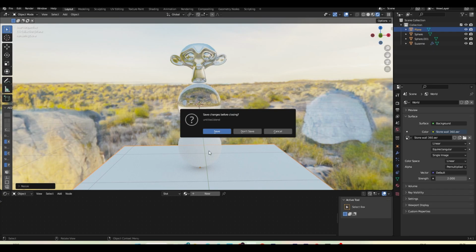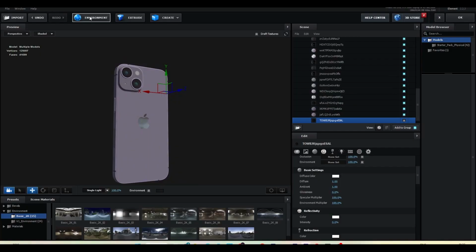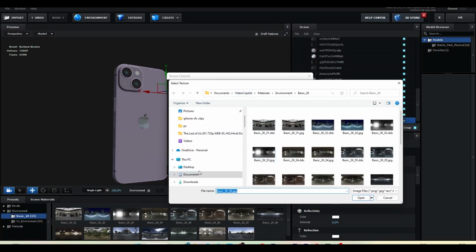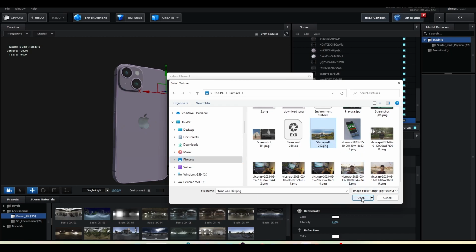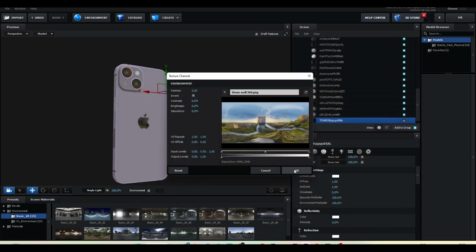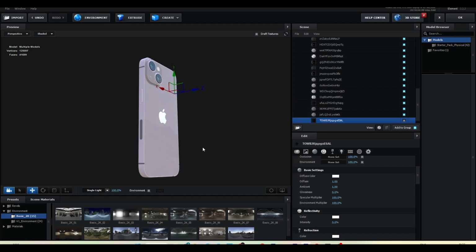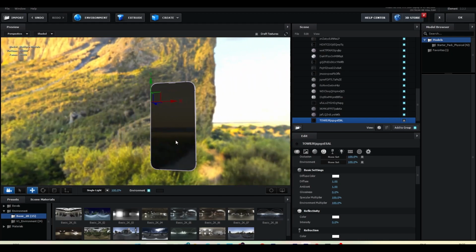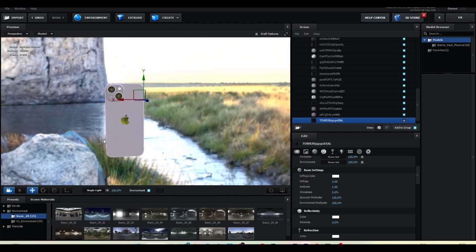Let's quickly open Element 3D. This is an iPhone. Let's go to the environment and load, and here I will use the PNG one, open, and if I go to the environment, here you can see we have our environment. Let's increase the brightness, and yeah, this is our 360 environment inside Element 3D, and this looks really cool.